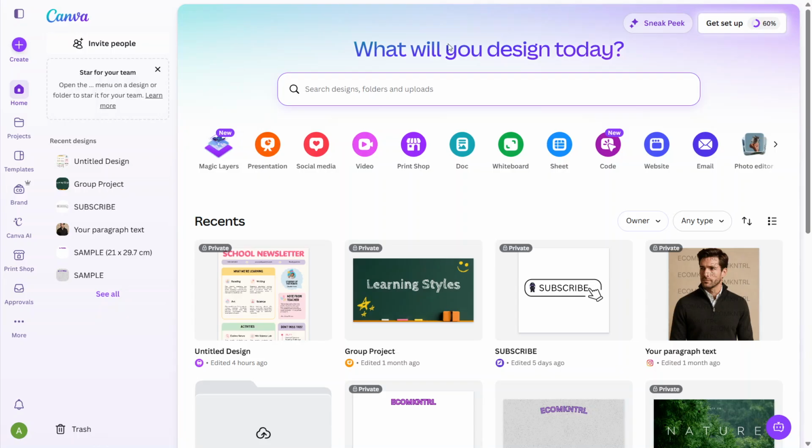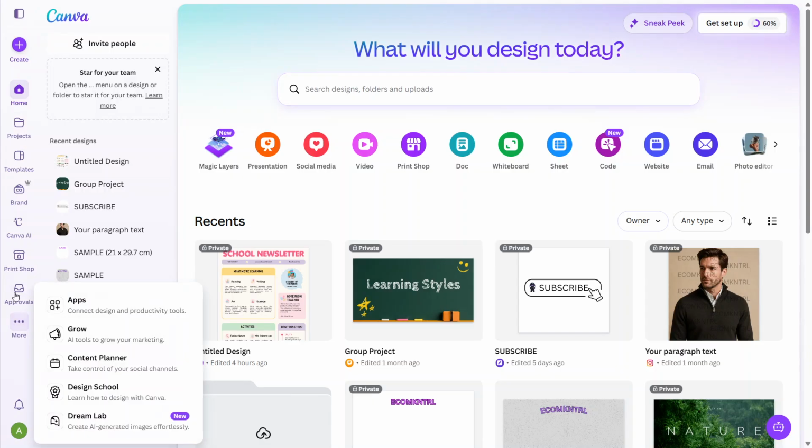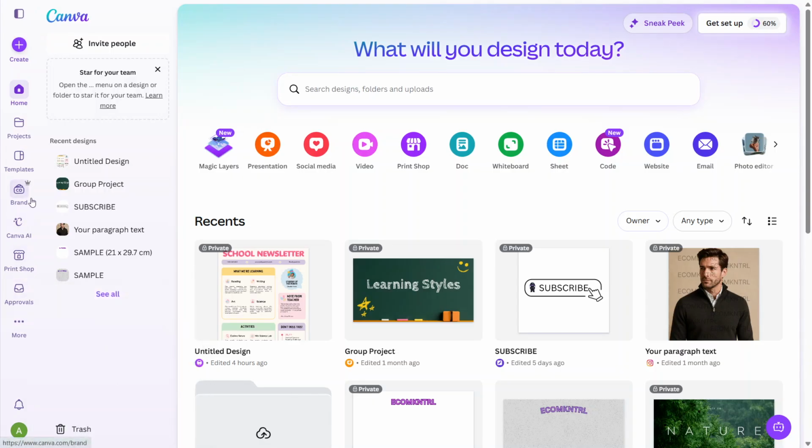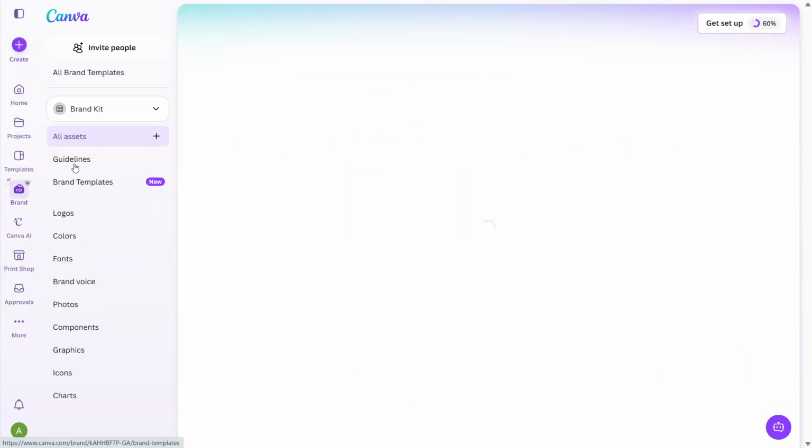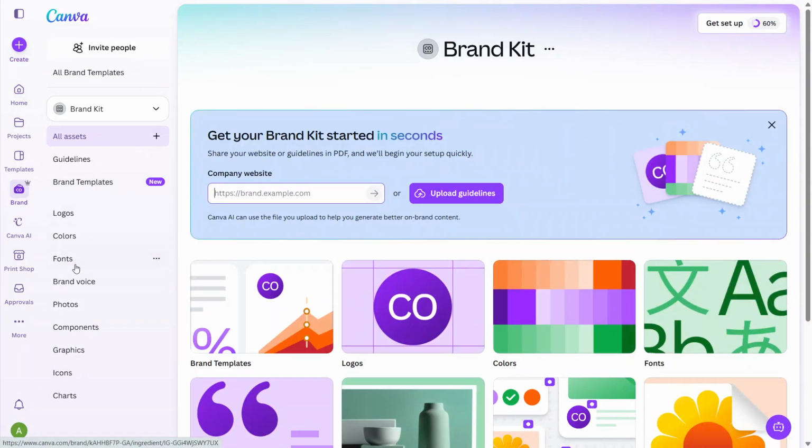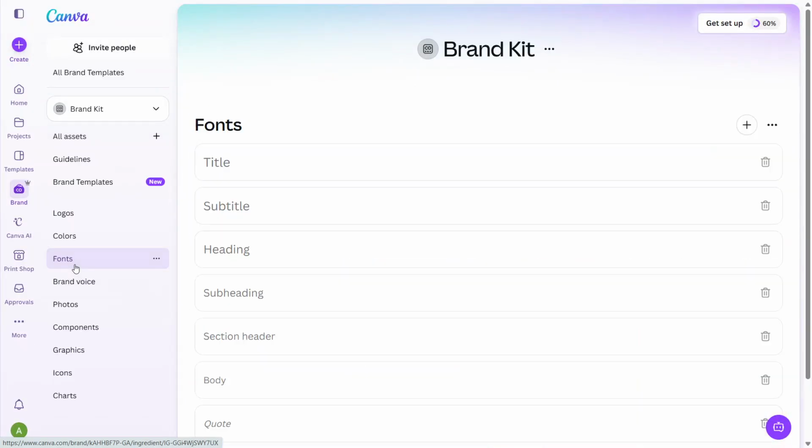Once you're on your Canva homepage, take a look at the left-hand sidebar. This is where Canva keeps most of your main tools and settings. In that panel, find the option labeled Brand. Go ahead and click on that, and then choose Fonts. This area is where you manage all the fonts associated with your brand kit.